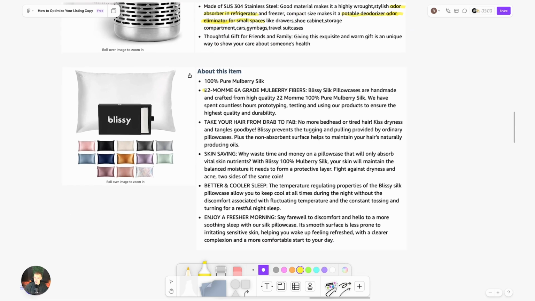So check here what they are doing with their bullet points. They have nice big capitalized characters at the front of the bullet point highlighting that feature. They do a great job of that. Especially, yeah, take your hair from drab to fab, skin saving, better and cooler sleep, enjoy a fresher morning. These are really, really key selling points that they are drawing your attention to by making it capitalized.